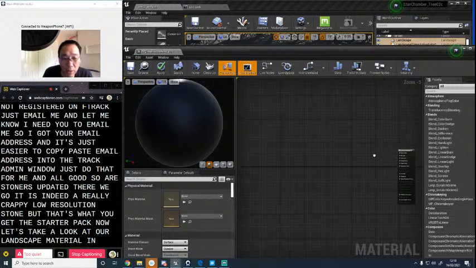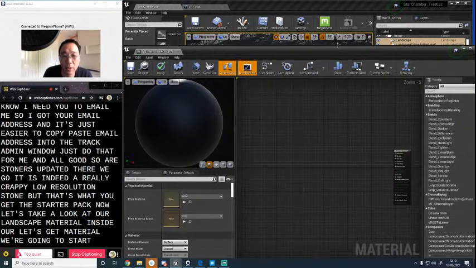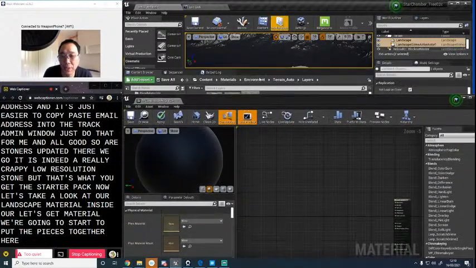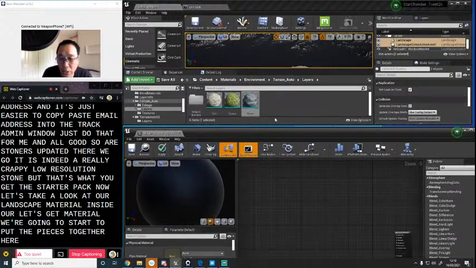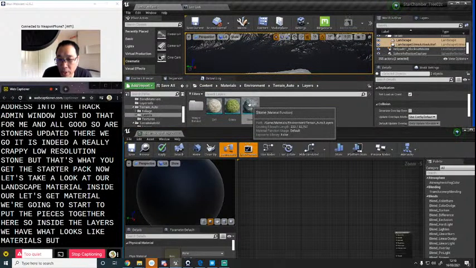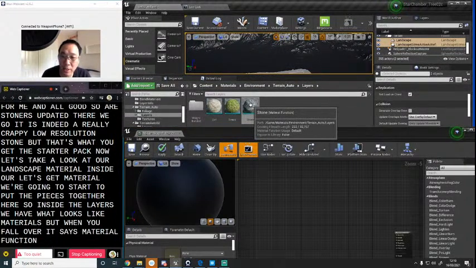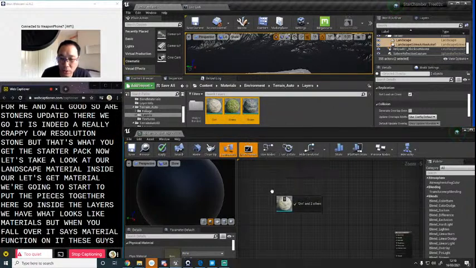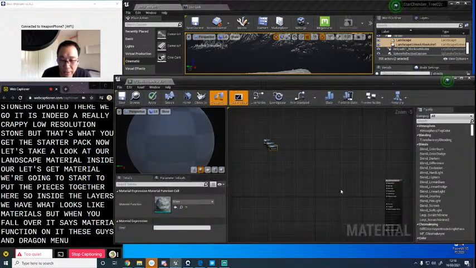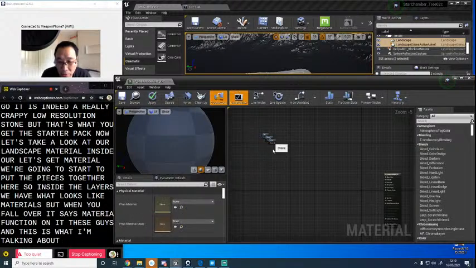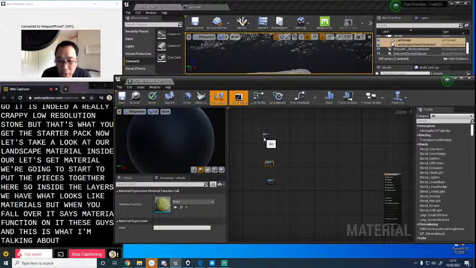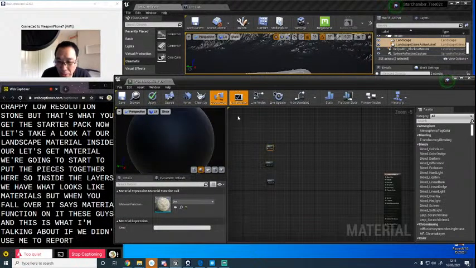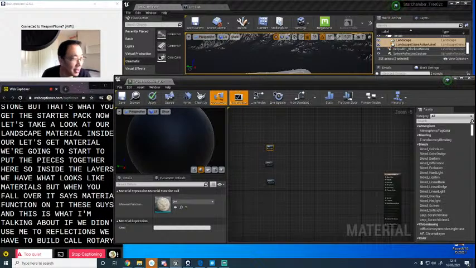And inside our landscape material, we're going to start to put the pieces together here, right? So let's go back into our Unreal Engine project, into our content folder, right? So inside the layers, we have what looks like materials, but when you float over, it says material function on it, right? So let's grab these guys and drag them in here, right? So this is what I'm talking about, right? We've got these nice, neat little packages. If we didn't use material functions, we'd have to build that whole node tree and then connect it in here, and it'd just be really, really crazy, right?